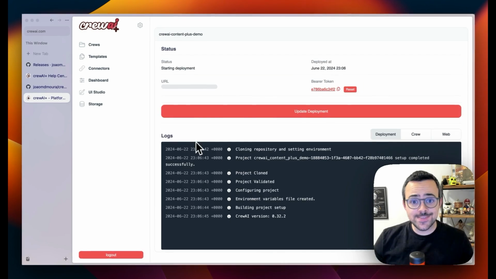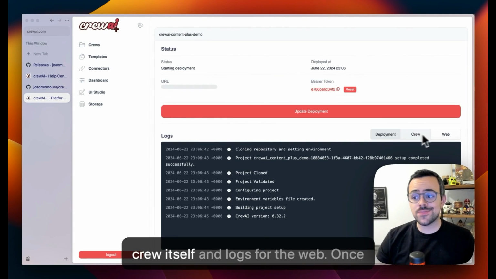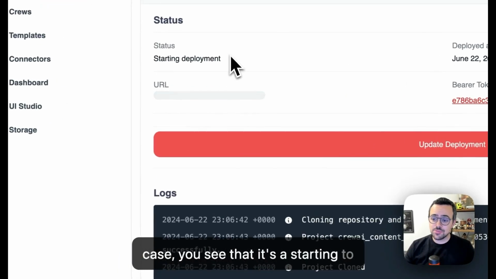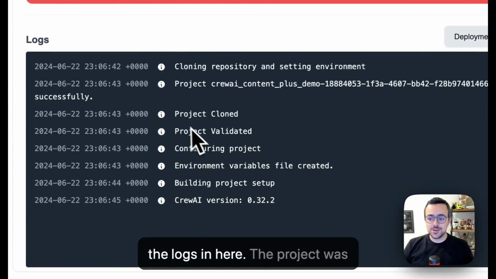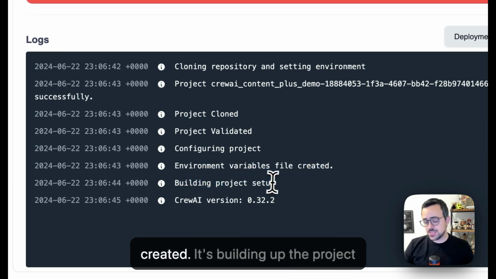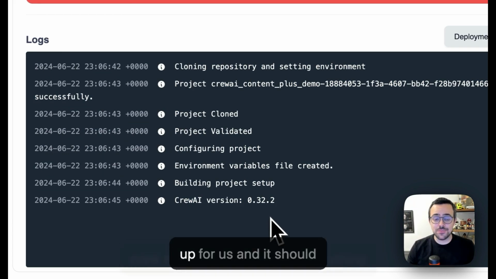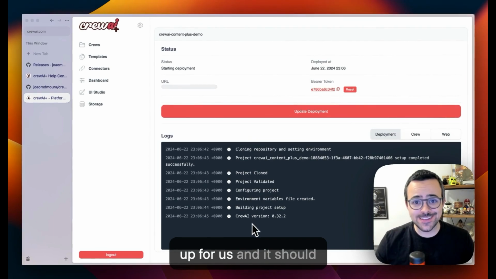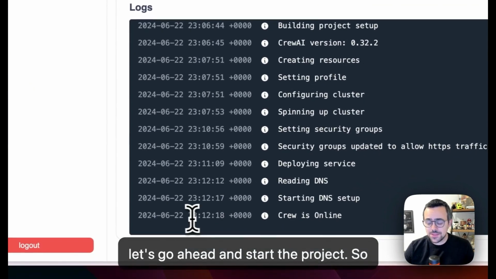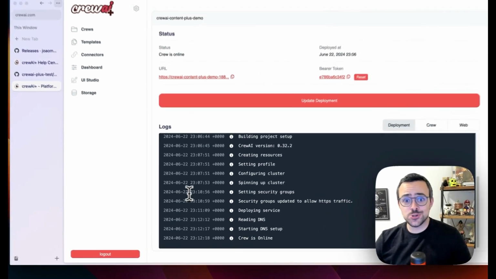Let's check that out. All right, so if you click on the crew, you can see logs for the deployment, logs for the crew itself, and logs for the web once that's running and it's an API. In this case, it's starting the deployment, and we can see some of the logs in here. The project was cloned, was configured, the environment variables are being created, it's building up the project setup, it's using the correct version of CrewAI. So it's gonna set everything up for us, and it should be available in a second. For the first deploy, it might take a while. So you can see that we started at 11:06 and it wrapped up at 11:12, so around 6 minutes. But for updates, it's usually way faster.